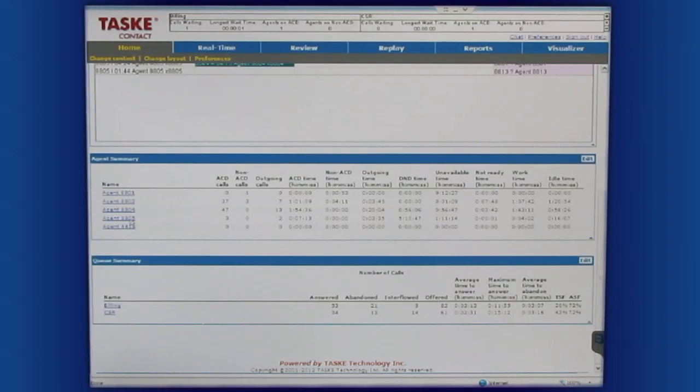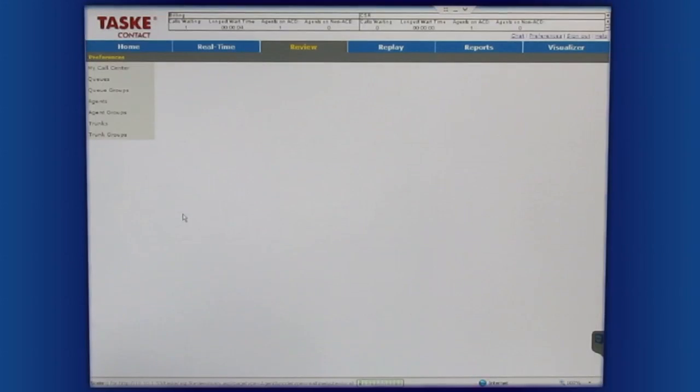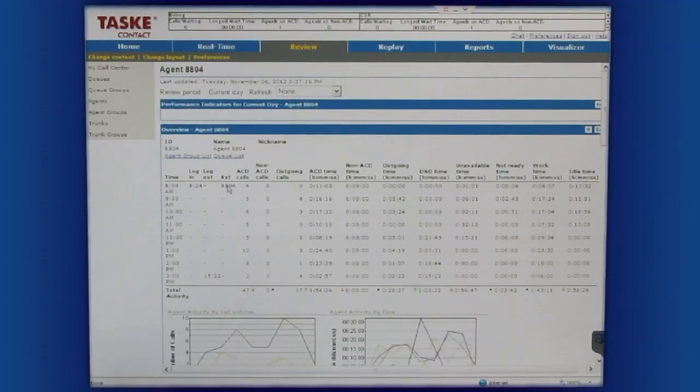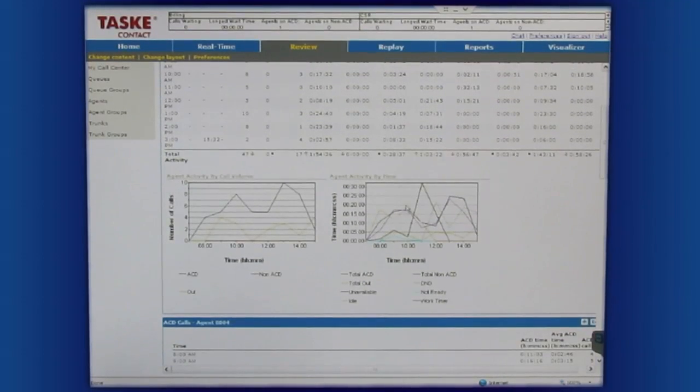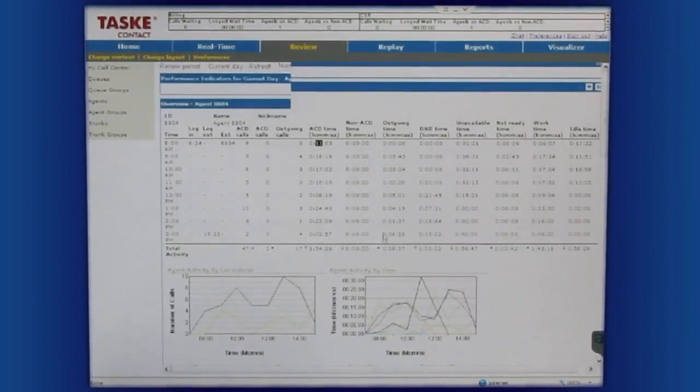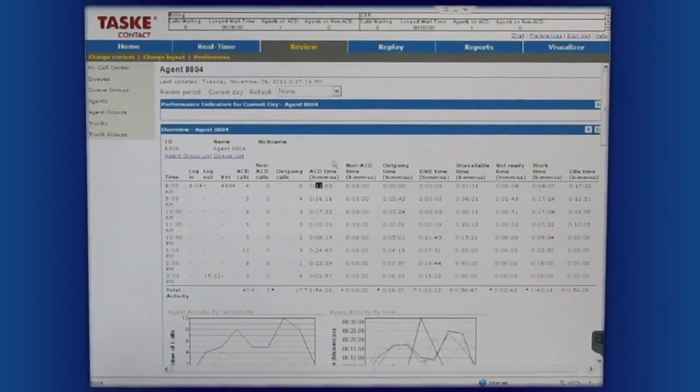So if I click on one of these agents here, we can see that this agent per hour has different, you know, how many calls they took. So from the 8 o'clock hour, they took 4 ACD calls and they were on the phone for 11 minutes of ACD calls. And you can see down here the historical call activity for the day, broken out into hours, and so you can figure out when your peak time of calls is, so maybe you staff up your agents more at that time.